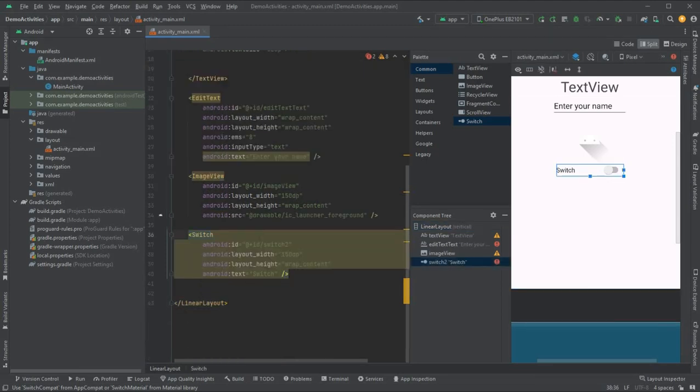Now there are multiple properties for the switch. Okay, one is the text, where you can write this text. So I will write my switch button. Okay, and I will have to increase the width of this so that it comes in one line.